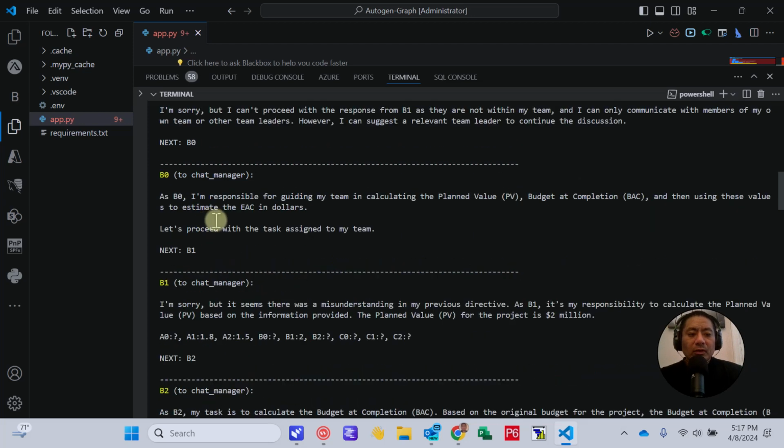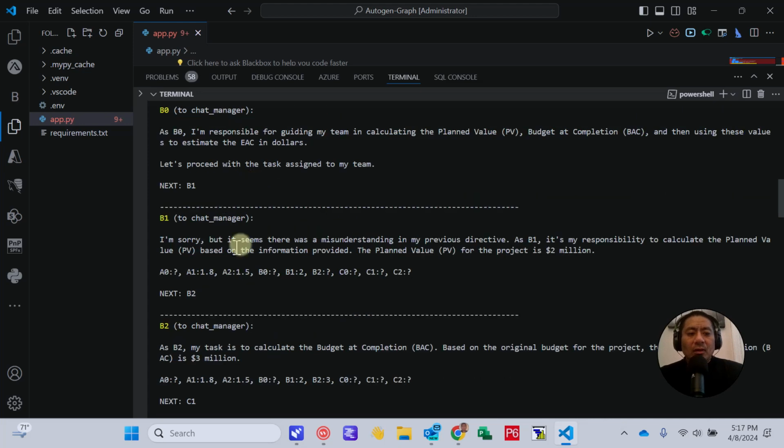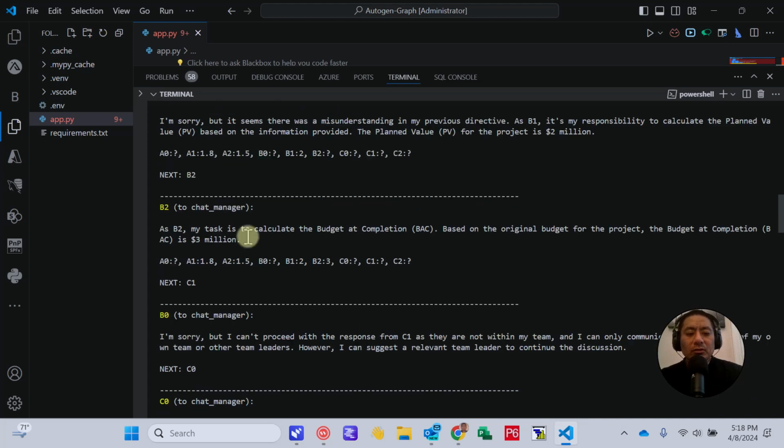So from here, B0 gets the response. "I'm responsible for guiding my team in calculating the planned value, budget at completion, and then using these values to estimate the EAC in dollars. Let's proceed with the task assigned to my team." So B0 hands it over to B1. B1 responds, "I'm sorry, but it seems there was a misunderstanding in my previous directive. As B1, it is my responsibility to calculate the plan value. Based on the information provided, the plan value for the project is 2 million." And then B1 hands it over to B2.